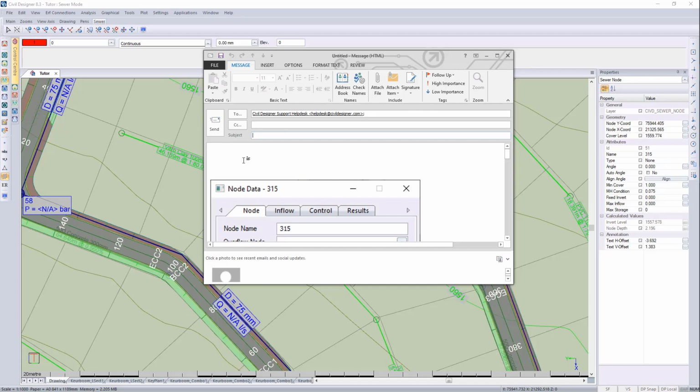Very important is the subject line. I'm going to say sewer, and then I'm going to talk about node data. This allows us to send it to the correct person looking after the sewer module. So if it's sewer, roads, stormwater, it's very important that it has that in the subject line.